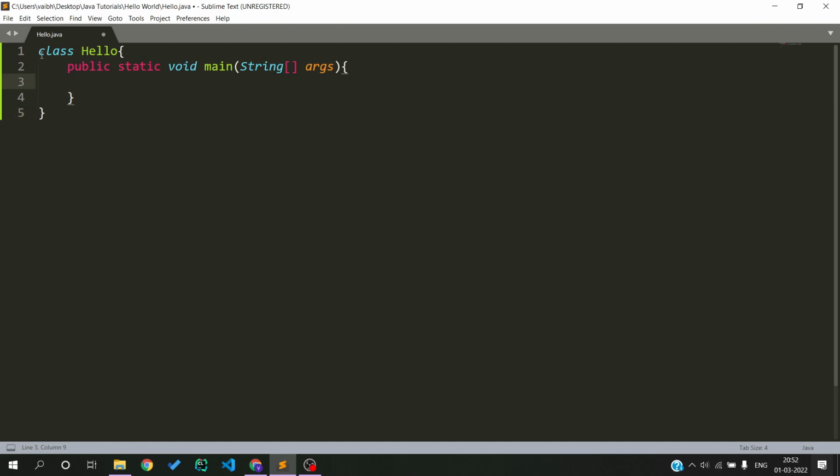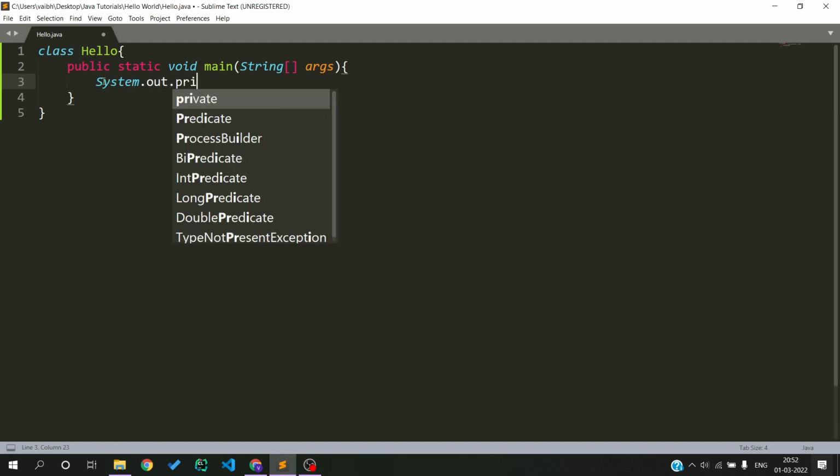So we have a class. Within that class we have a main function, and let's try to write the code that prints hello world on the screen. So to print stuff on the screen we use system dot out dot print.